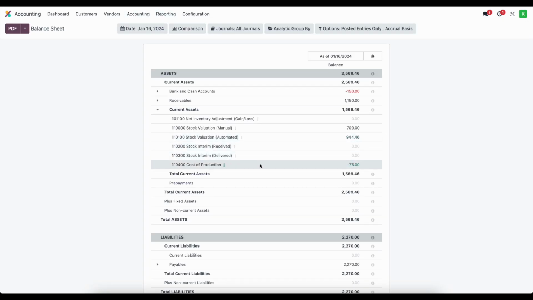All right, so let's go to our accounting app, and let's look at our balance sheet. And as we suspected, our cost of production is $75 here. That's because we're using standard cost, so we didn't account for any of the extra variance. We just had extra variance, and it is what it is. But we're going to do some manual journal entries later on.